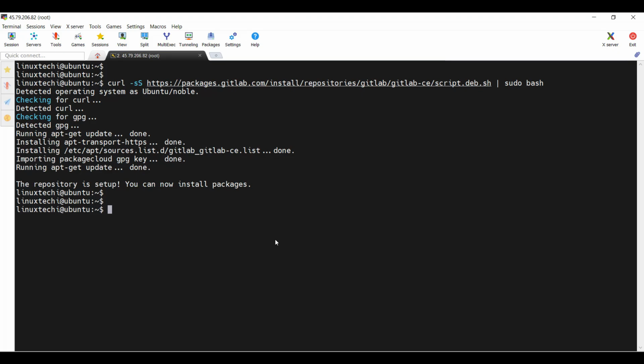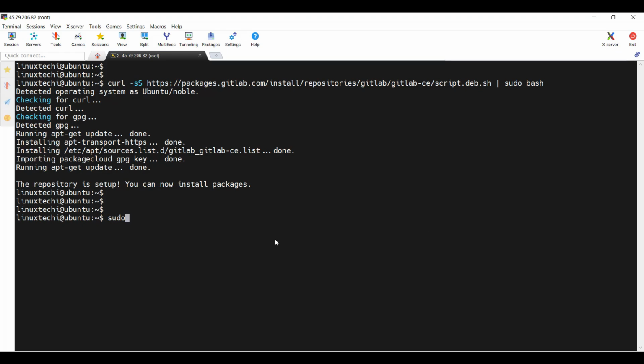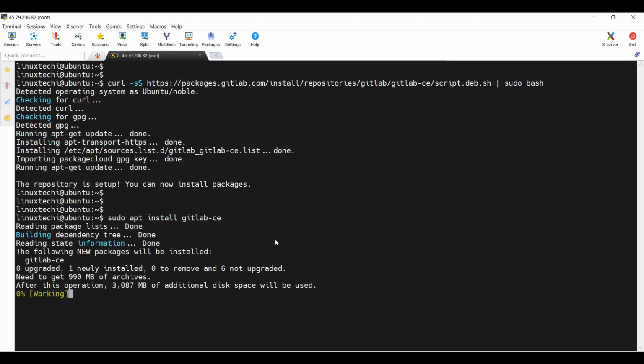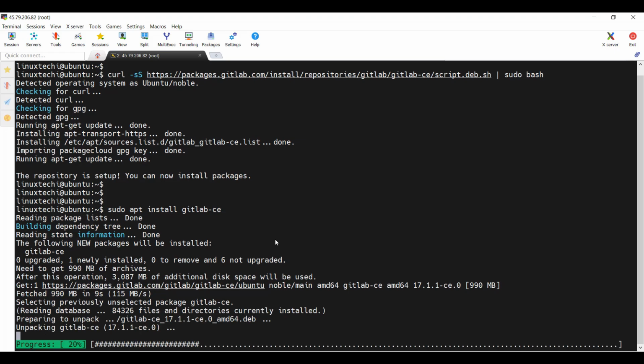Now once the repository has been set up, the next step is to install GitLab, and we can do so simply by running the command sudo apt install gitlab-ce, GitLab Community Edition, like that. So I'm going to hit enter. As you can see, the installation is in progress, so just give it some time for it to complete.